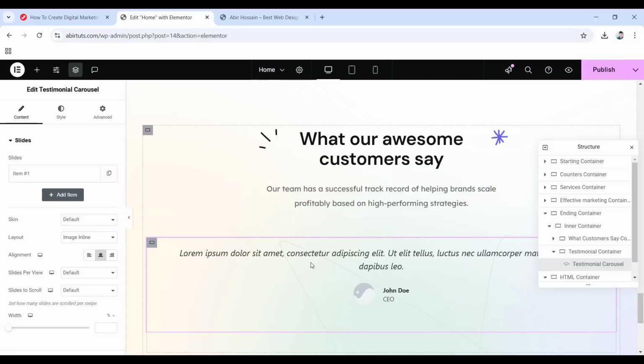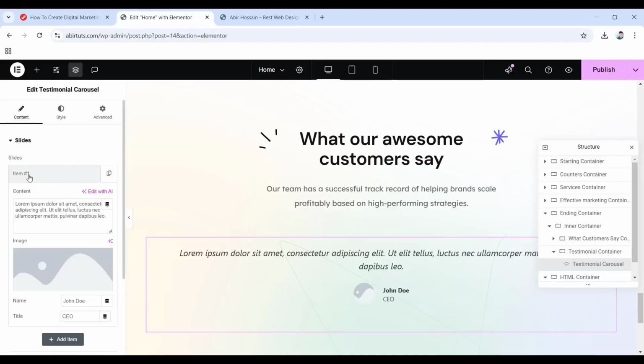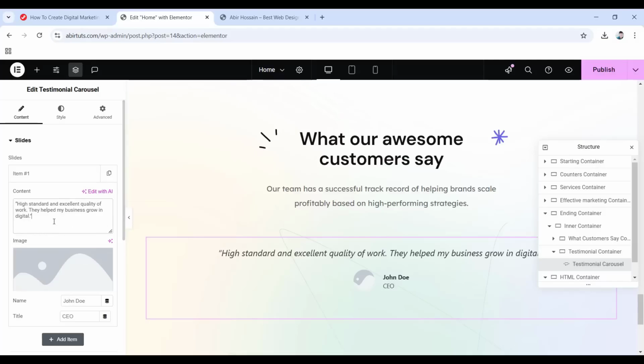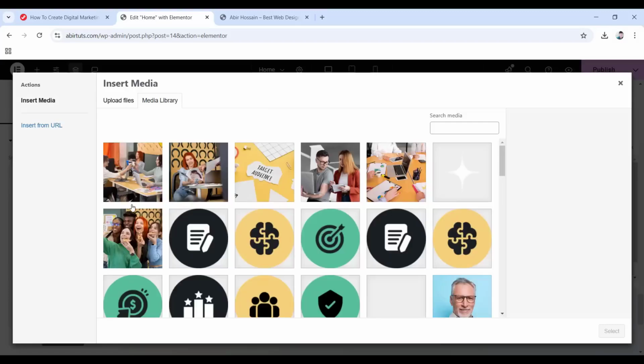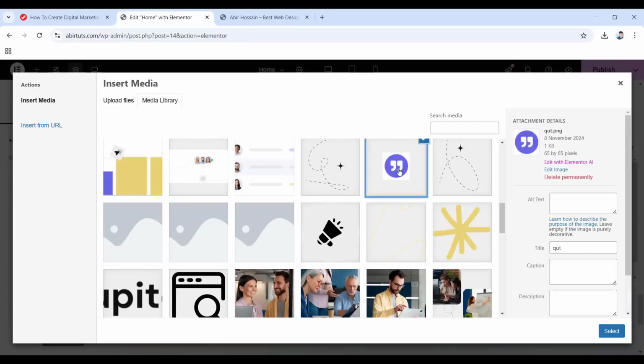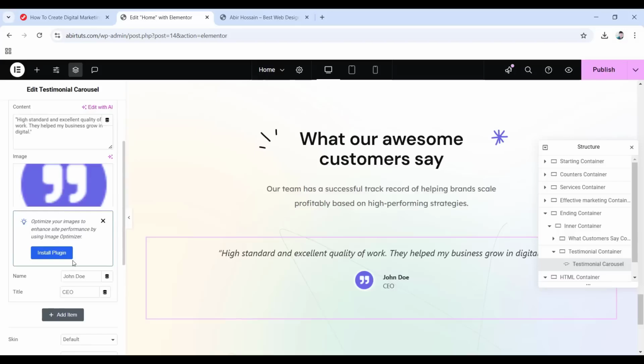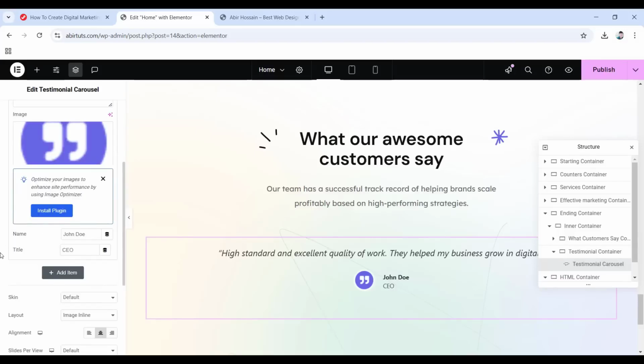Now to change the contents of this item, you just need to click here. And in the content field, you can write whatever you like. For example, since this is a testimonial, I'm going to change it to some comments of our customers. Like this, I've just put a dummy comment here. Then you can give a person's image here, but I'm just going to keep it simple. So I'm just going to put a quotation picture in here. So let's scroll down. Let's choose this one, quote, and then click on Select. There you go. Then if you scroll down, you can also change the person's name, their title, or their designation, whatever you like. So this is how you change the contents of an item.